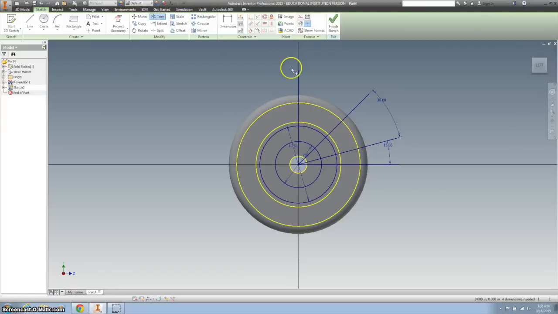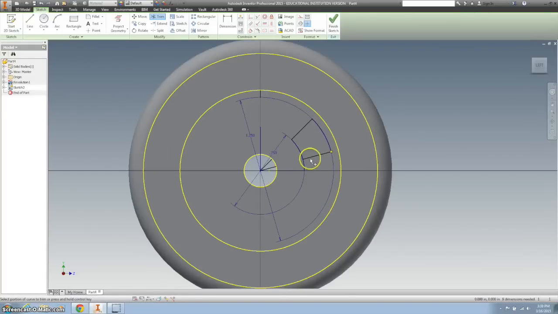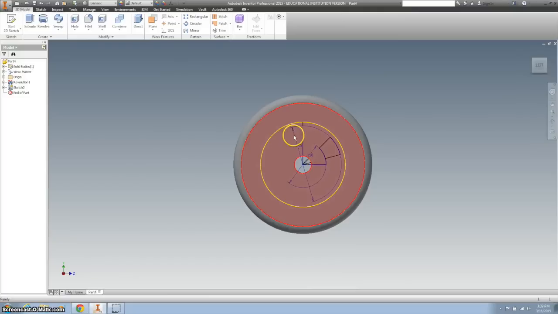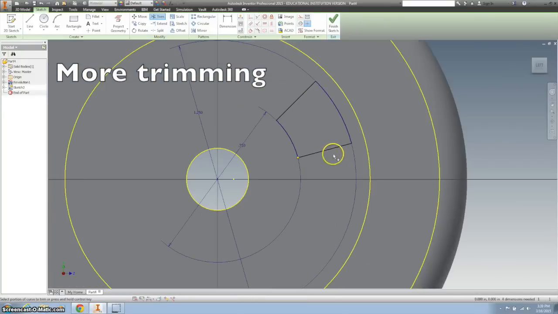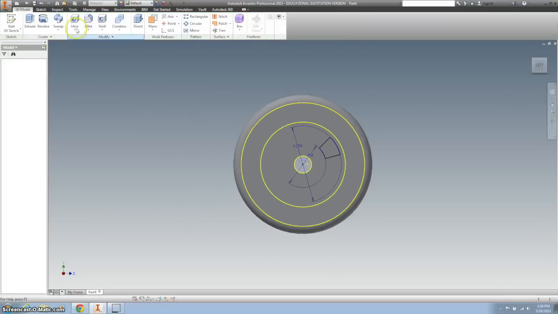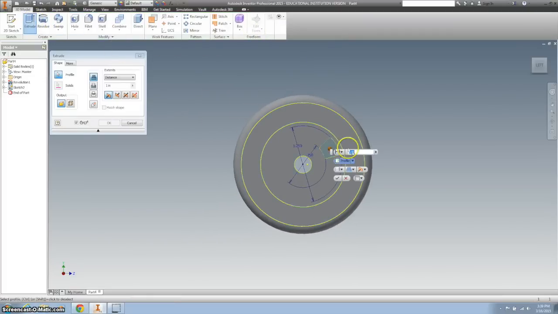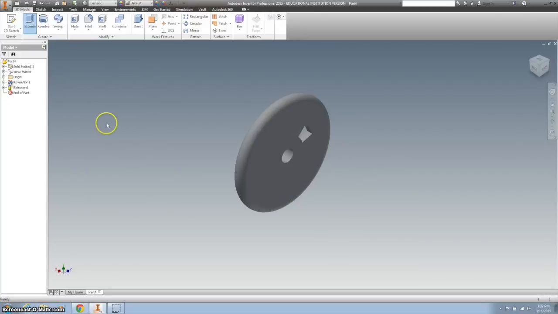Now I want to trim a bunch of stuff away. So actually, I don't need that. Finish my sketch. Oh, I forgot to delete something. Sorry. I made the mistake of projecting these two yellow circles. I shouldn't have done that. So, let's see if we can extrude that. I find it's always easier to extrude things at an angle. So let's push it through. We want to push it through all, make it disappear.